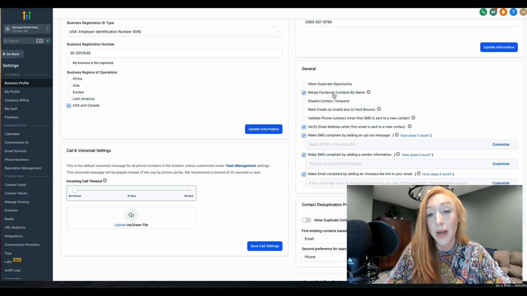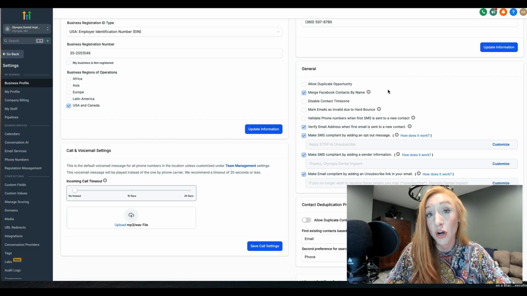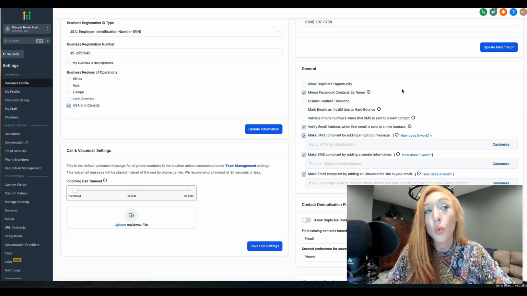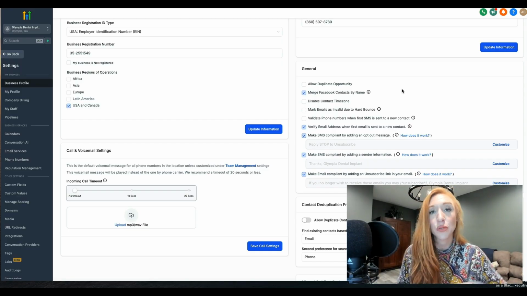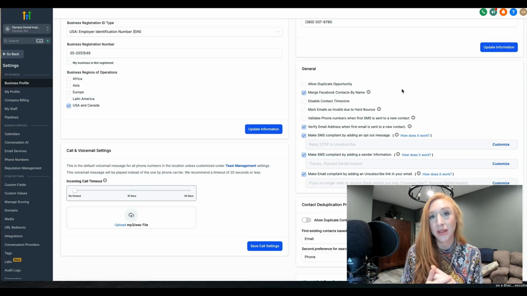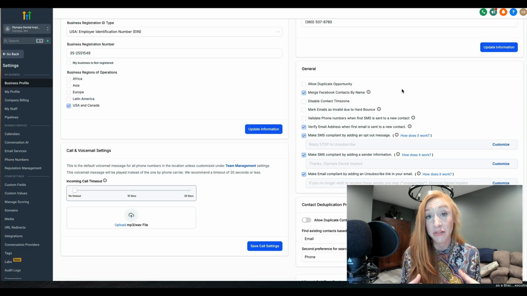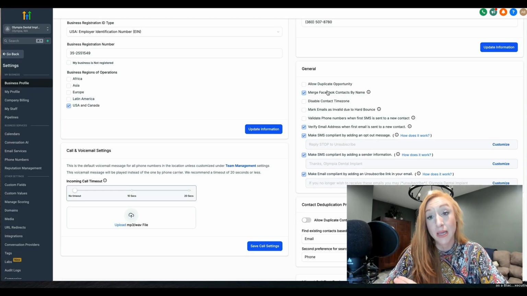We do want to try and merge Facebook contacts by name. A lot of times you will have somebody already in your system, but if they send you a Facebook DM, we want to add that information to their existing contact. We don't want to create a new contact. That doesn't mean that it will always recognize that this person is with this profile. That is definitely something it's going to attempt to do, and it does work most of the time. But just keep that in mind.